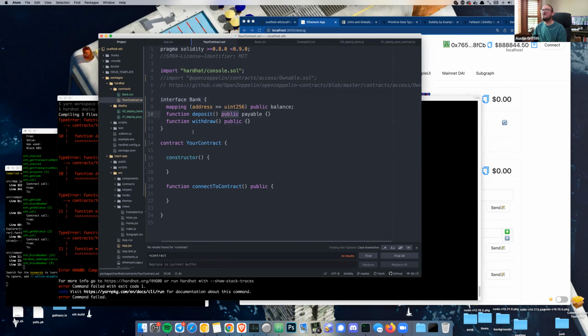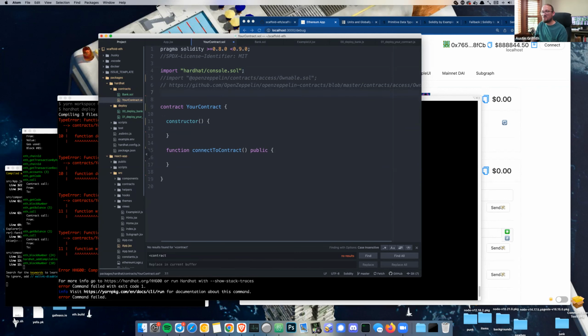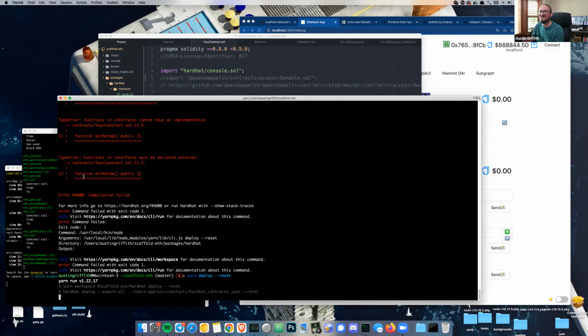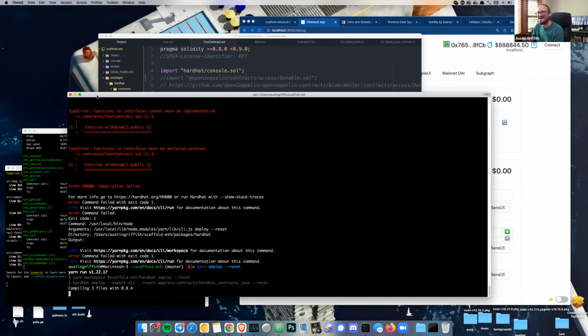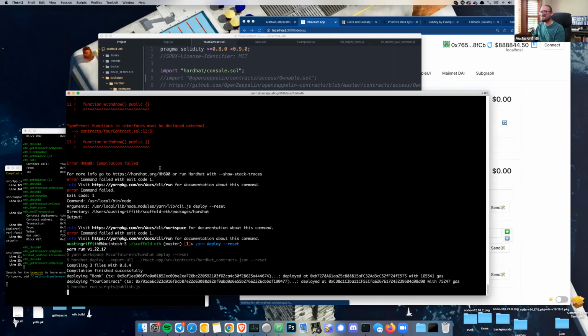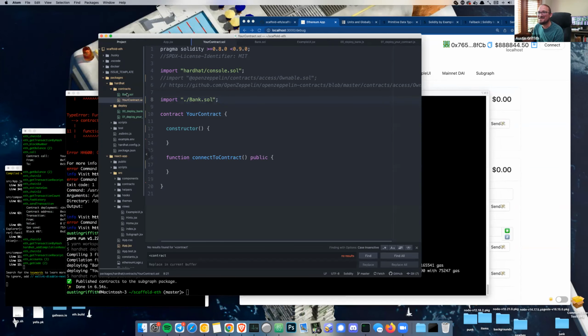Okay. Yeah, but here's what we can do. Instead of bringing in the interface, which is really nice to have, we can just import it, right? We can say import ./bank. And that will do the same thing. Let's see if this works. We're doing it like 10 different ways. Okay, that actually worked. So it does deploy the bank, then it deploys your contract.